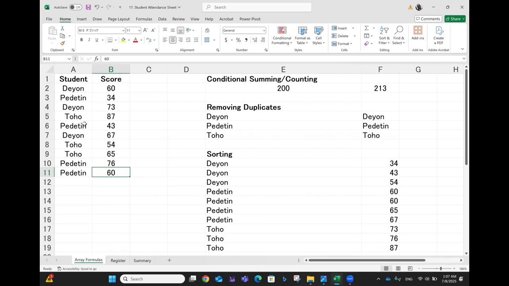Of course, dynamic arrays belong to the new version of Excel, so we'll be talking about that in the next video. But before this is over, let's go ahead and look at, of course, the sum of squares and maximum of values meeting the condition. Those are legacy array formulas.